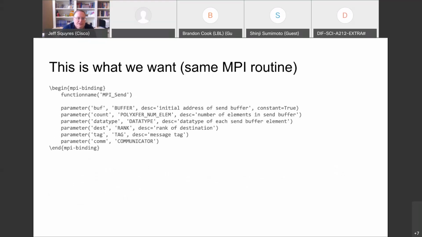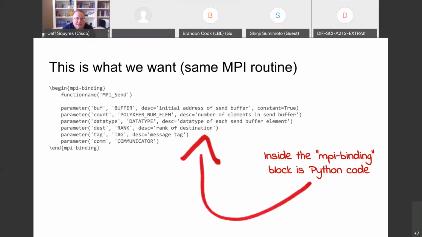This is what we want to get to. So notice it's a new block. It's begin MPI binding, and that's where the LaTeX ends. Inside that block there is actually Python code. So those are actual function calls, function name, parameter, and so on. I'm going to go through these in a little more detail, so don't worry about the details at the moment. But the idea is that there's basically a little chunk of Python in here that describes each of the MPI bindings, and then that is rendered into LaTeX for you 4 times.